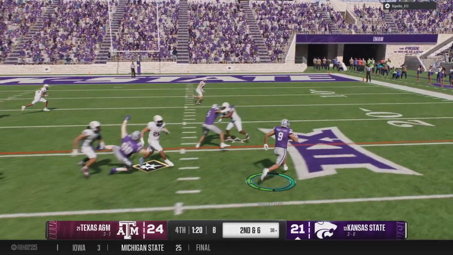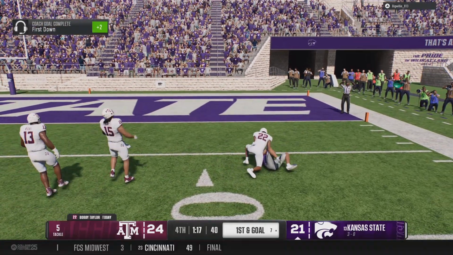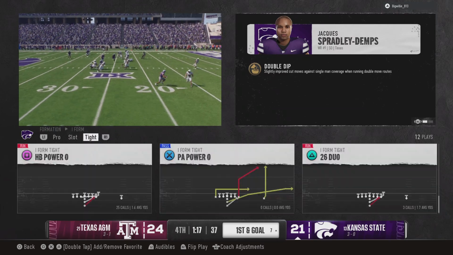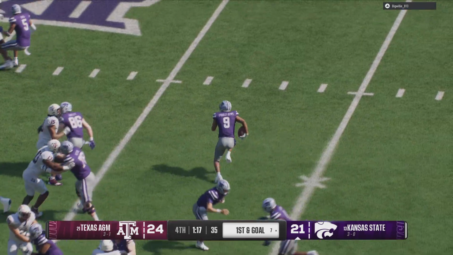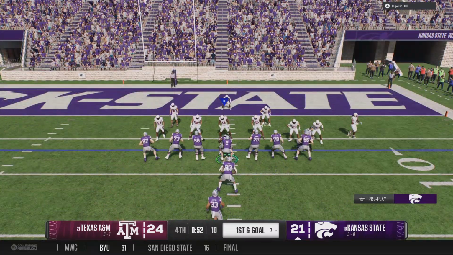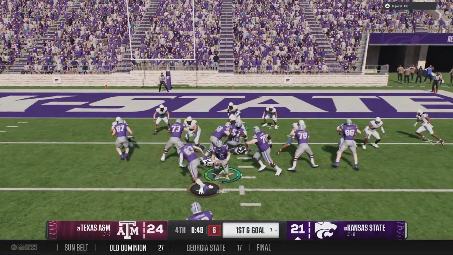Fast motion in the jet sweep. Finds a crease at the 20. He's there to make the stop, but not before he sets up this offense. 1st and goal from the 7. Man, this really puts your defense in a bind when you got a quarterback with that much speed. It almost cuts the field in half. I got to play jet sweep on this side. You got to play quarterback on the other side and be extremely disciplined.